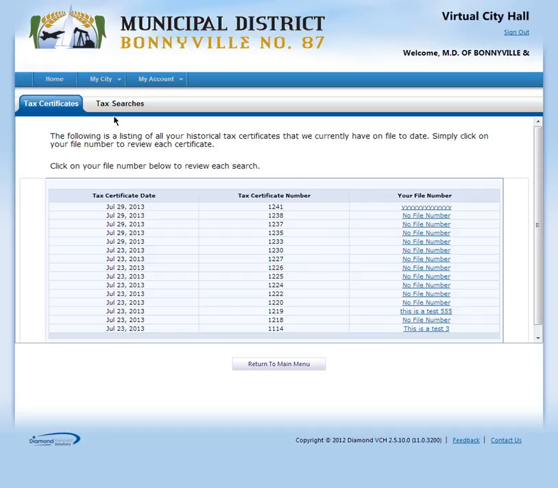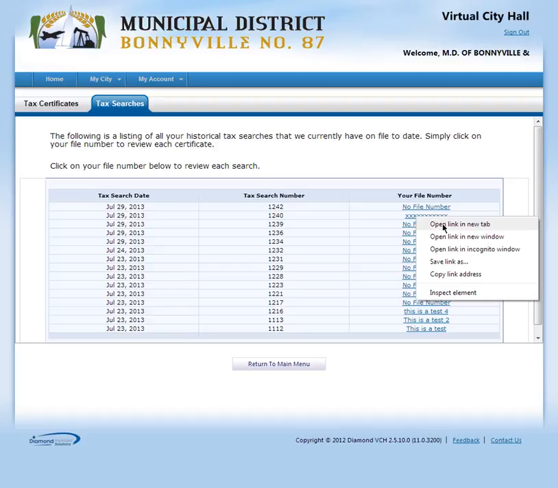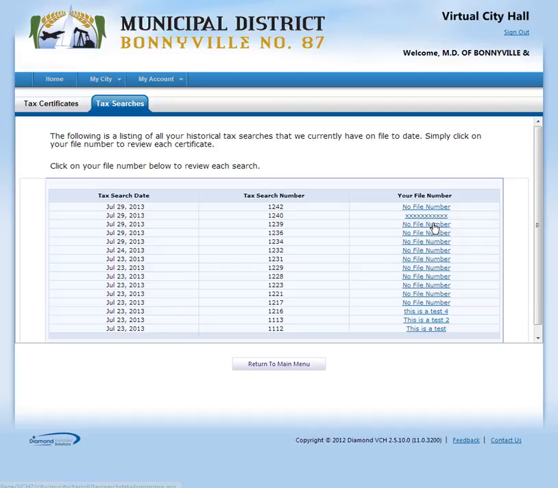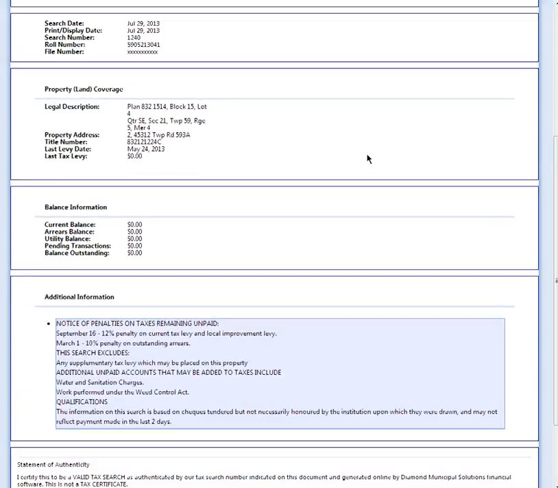costing another $25. So if I wanted to reprint the search, I would click on tax search and click the file number that I want to print or I want to view. So in this case, I'm going to regenerate this 1240. I'm going to right click and open in a new tab. You can just click on it, but I like right clicking, going into a new tab, and when I click on that tab, there's that tax certificate.